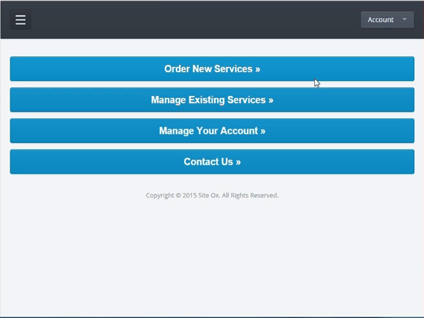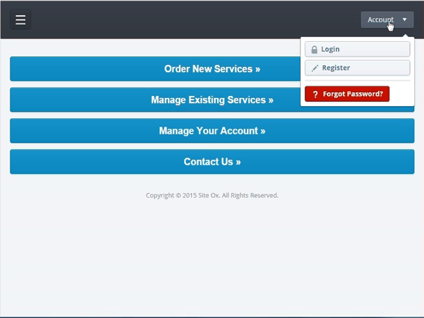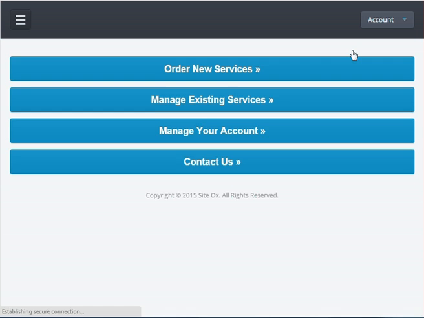You'll see several buttons that allow you to order new services, manage your account, or contact us. And in the upper right hand corner of the screen you'll see a button labeled Account. Press this button to display a pull down menu, and in this menu press Login.